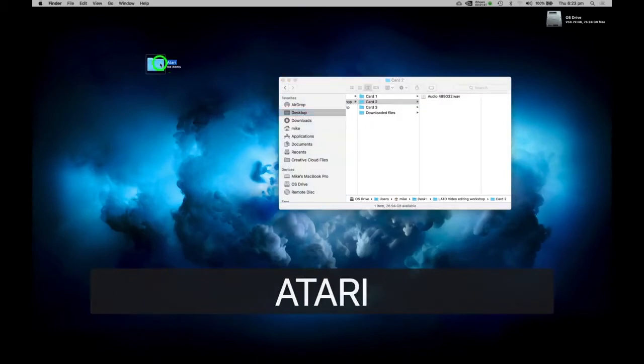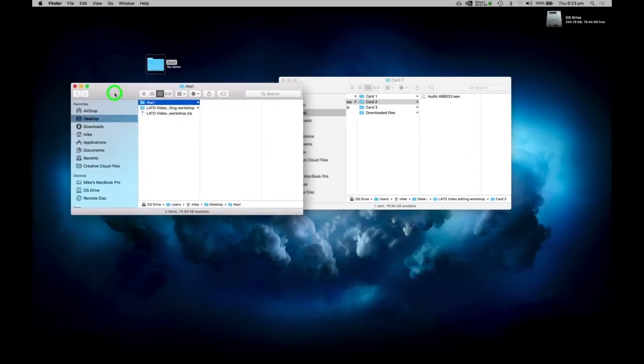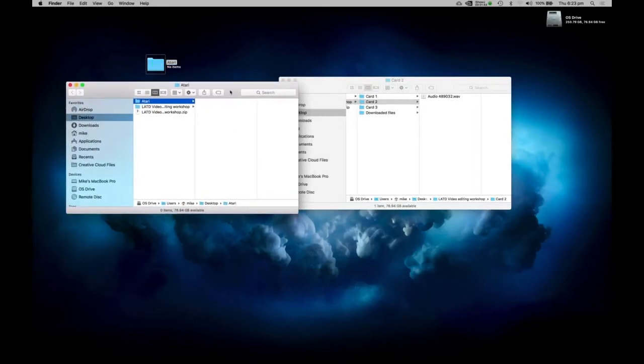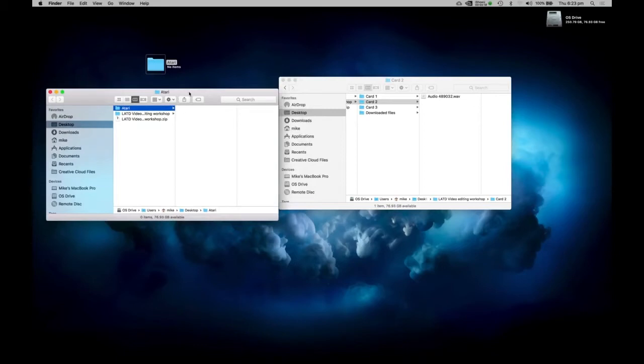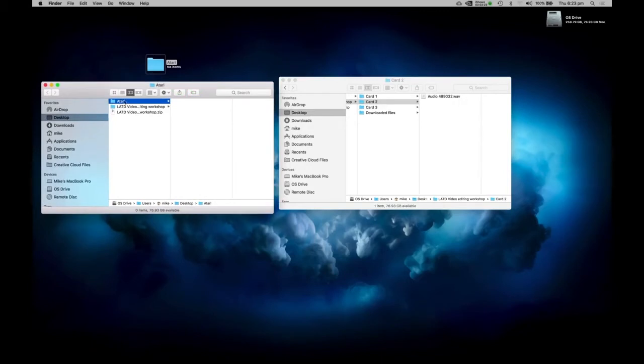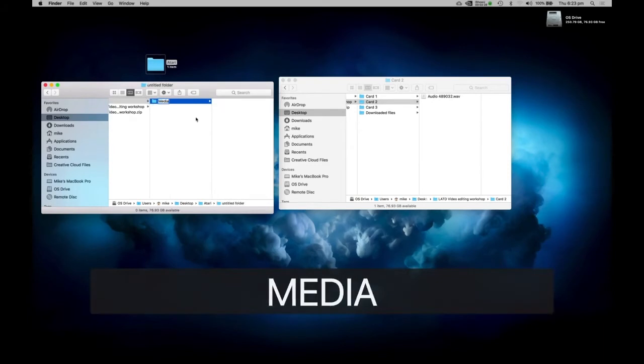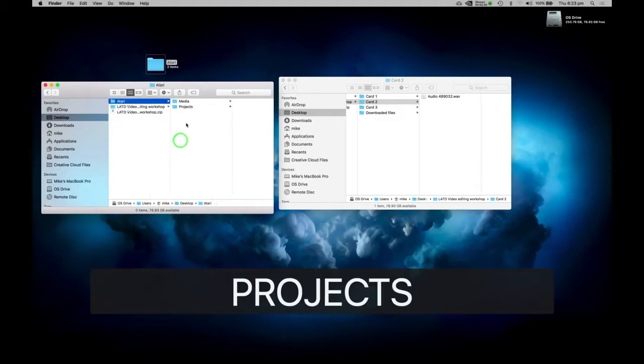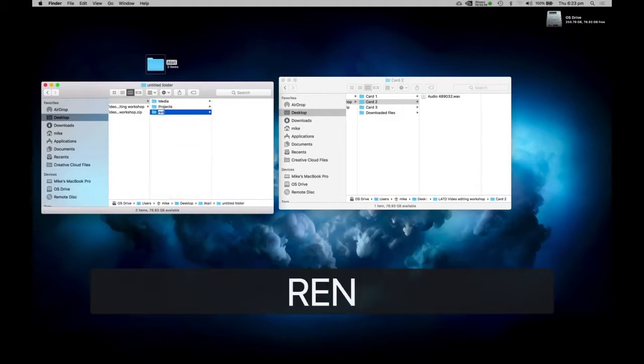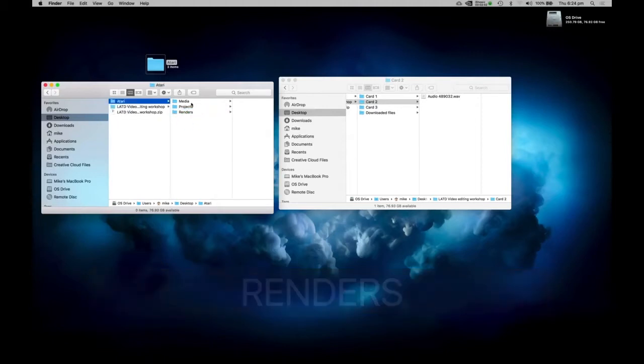Now, it's really important to keep all your files very well organized, so that if you need to copy that project to an external drive, for example, you can just copy that entire folder. And I like to have a unique name for each project. So for this one we're going to call it Atari. Within the Atari project folder we're going to create three subfolders. One's called Media, one is called Projects, and one is called Renders. I'll explain what each of these folders is for as we get to it.